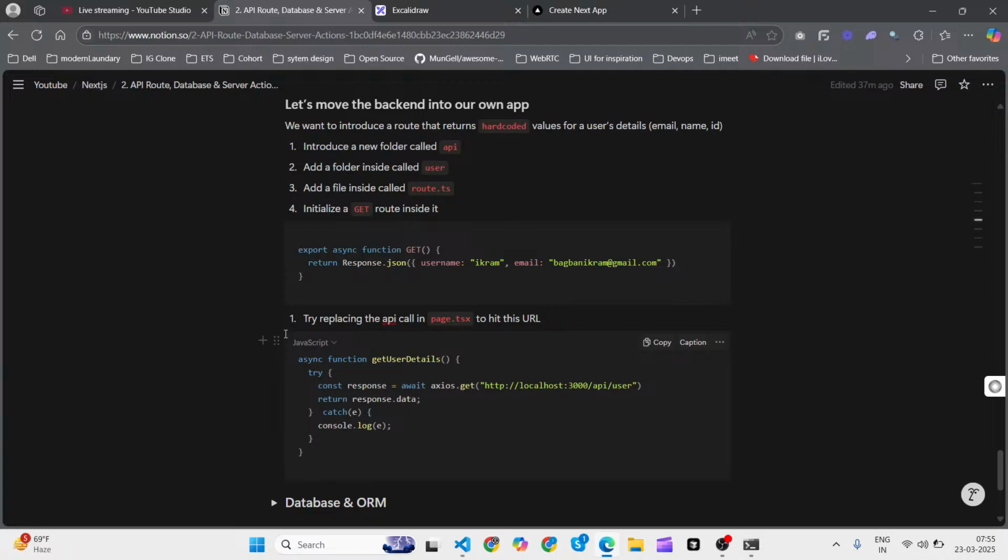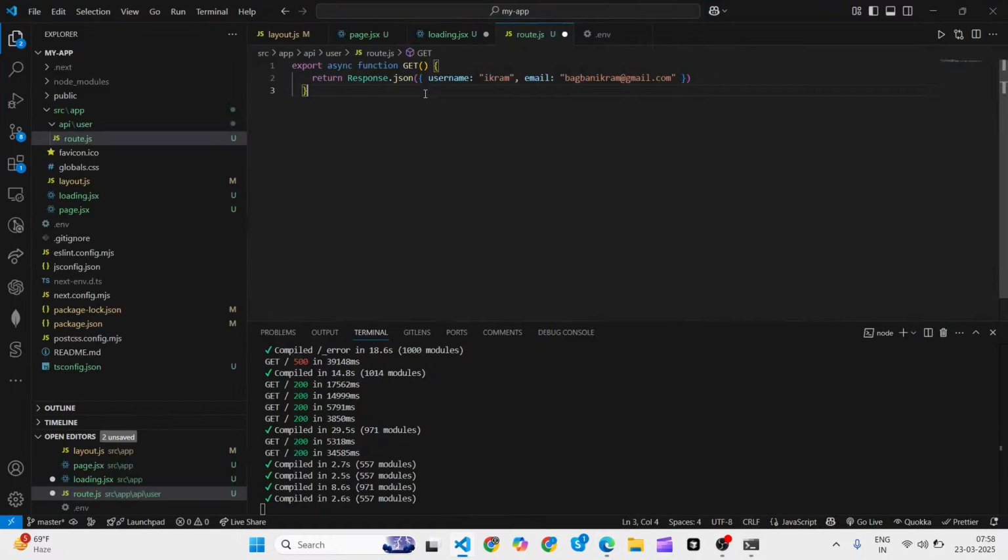So let's see. This is how we can write a get request. What is this doing? This is exporting an async function. The function name is GET. We have to use GET as the name to create a get route. If you want to use post, you have to name the function POST here.